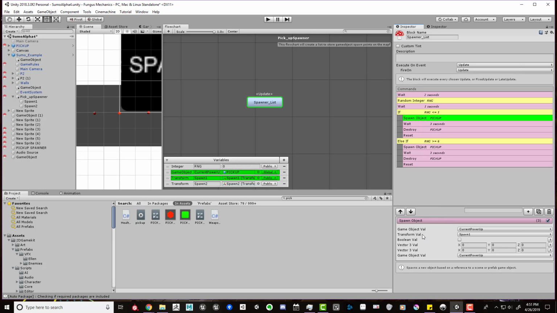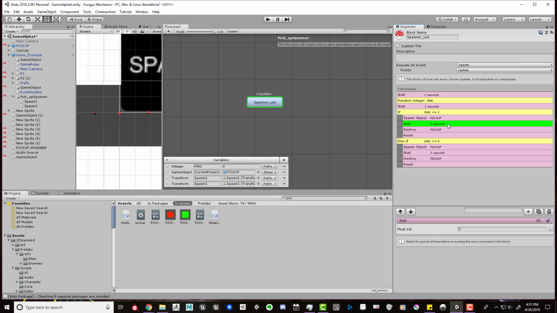So when I select this, you can see that I'm going to get the variable value for my game object, current pickup. I'm going to tell it to go to spawn 1, and then I'm just going to make sure that my value is assigned as well. So in two places, I tell it that it needs to get this pickup, and that it needs to spawn it at spawn 1.